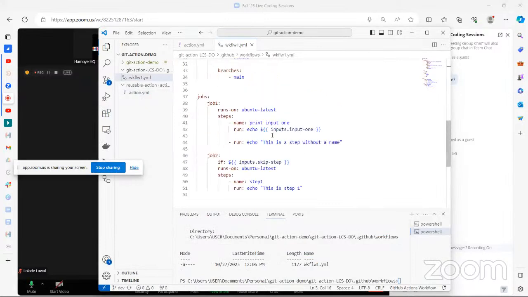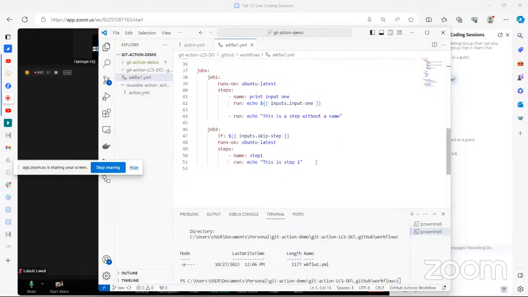Now I'm going to add a new job. I'm going to call this job 3. What job 3 is going to be doing is that it will run on, so this one will always run, runs on Ubuntu latest. So the steps here. Let's call the name of this step Calling.